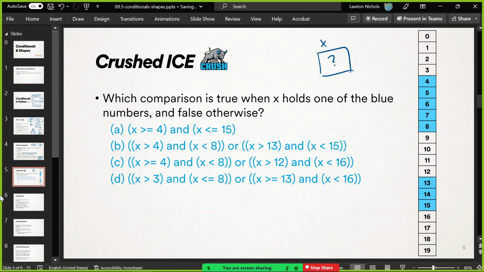But here's what I'd like to do. I would like to figure out, is x within the blue numbers? Is x one of the blue numbers? Okay. So here are some options. Which of these comparisons? There are some ands and ors, of course. Got to remember what those mean. Which of these comparisons is going to give back true when x is one of the blue numbers and one of the blue numbers only, and false otherwise? Do you understand the question?